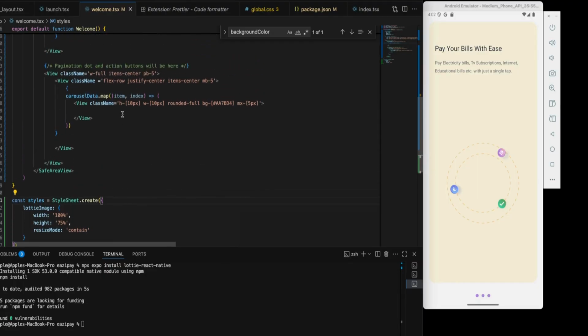Okay, so the next thing I'm going to do is I will display buttons below the pagination dots. So there will be a login button and register button. So let me do that now. That will be below the dots.